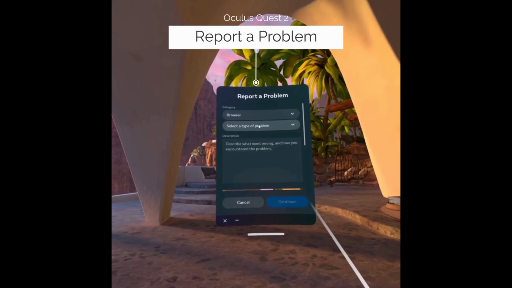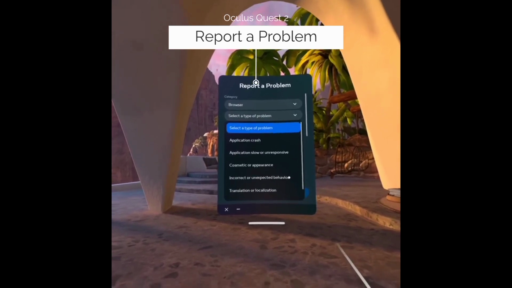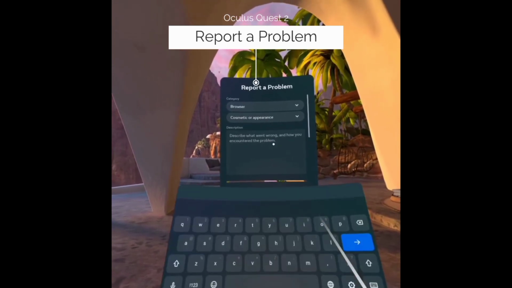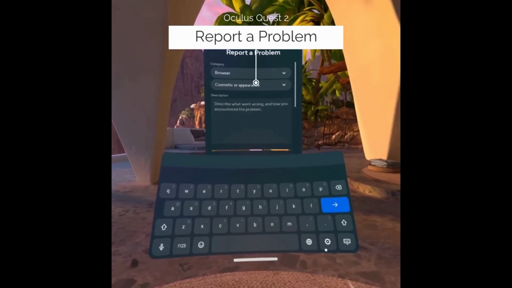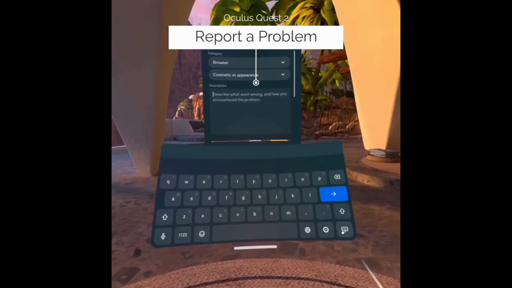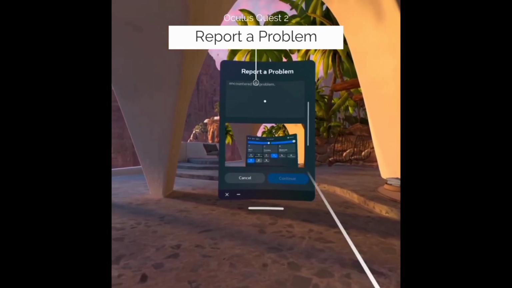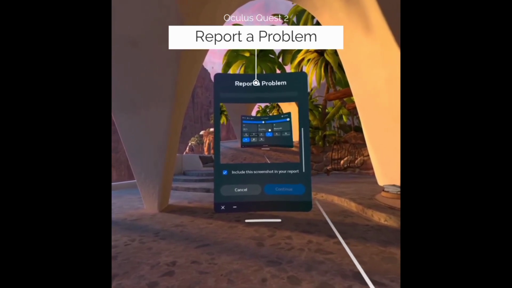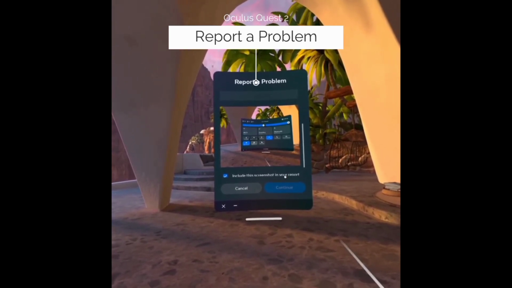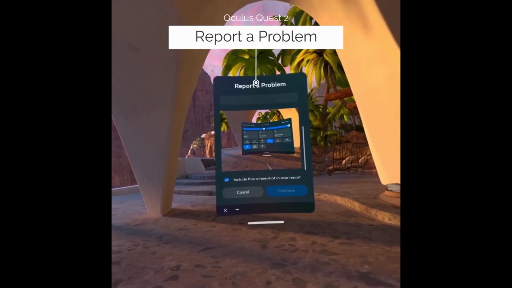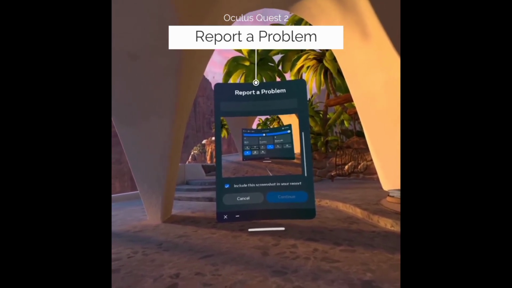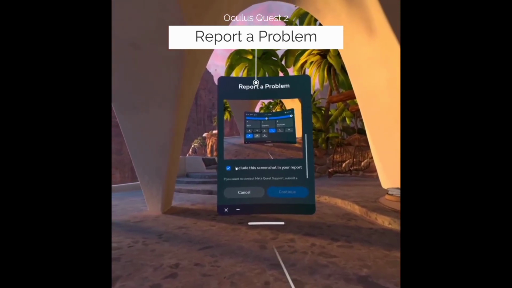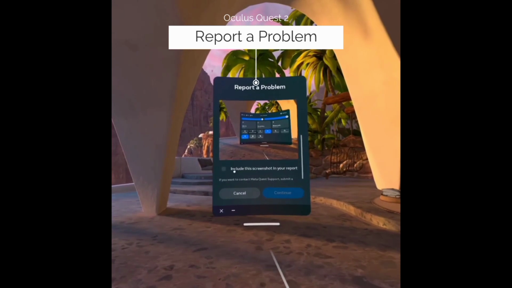And then it's going to say what type of problem is it. And you just click what type of problem. You can write a quick description. Your keyboard will pop up. You just click through and write it. Scroll up. It's going to send a screenshot automatically of the last thing that you were on, the last screen that you were working on, whether you're in a game, an app, or you're on your main screen. So you can send that, or you can choose not to.